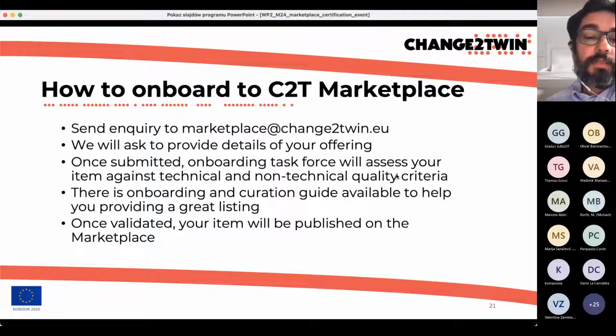Once validated, the item is published on the marketplace, and we can also promote it on social media to increase the number of potential users, but also to increase the interest in both the items and the marketplace.